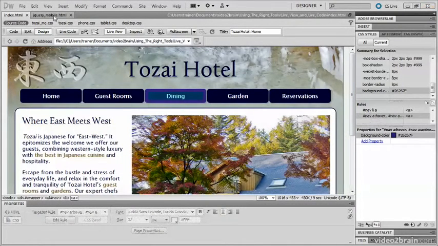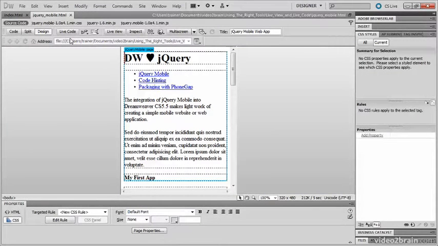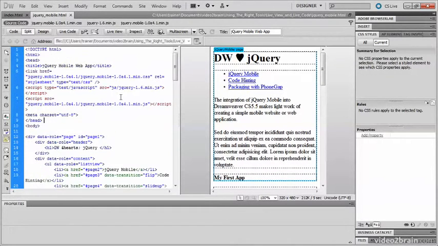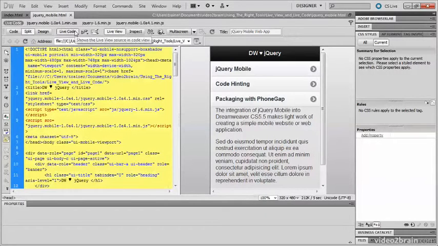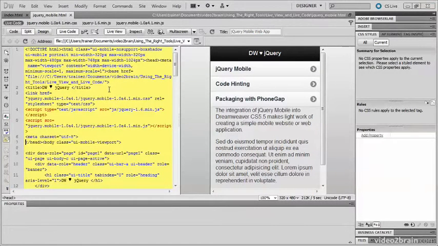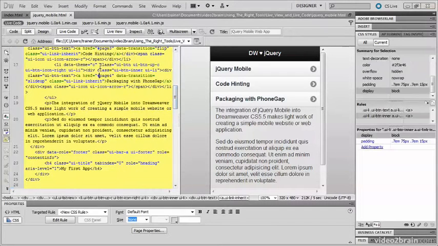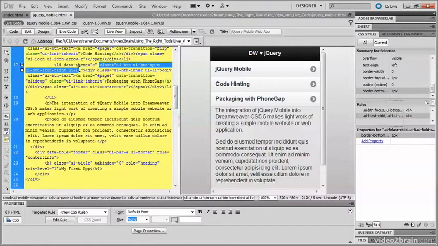With dynamically generated pages, live code gives an invaluable insight into the code that's actually seen by the browser. Let's switch into split view first to see the raw HTML code that's in the web page. Now if I switch on live code, it shows me the code that has been generated by the JavaScript in the jQuery mobile framework. It's much more complicated than the HTML that was in the original document. For example, this class has been dynamically generated. It's not part of the original markup.